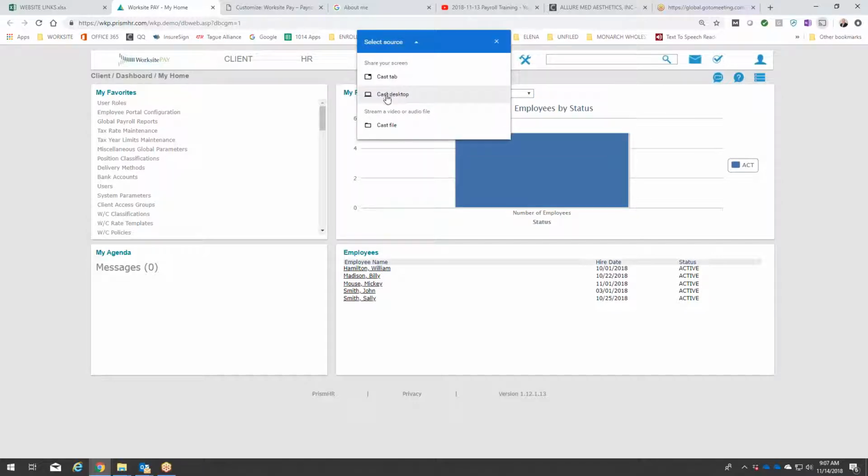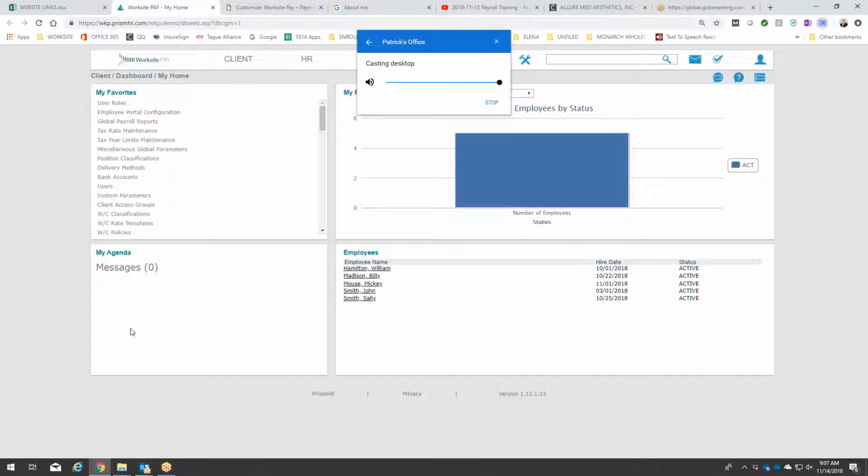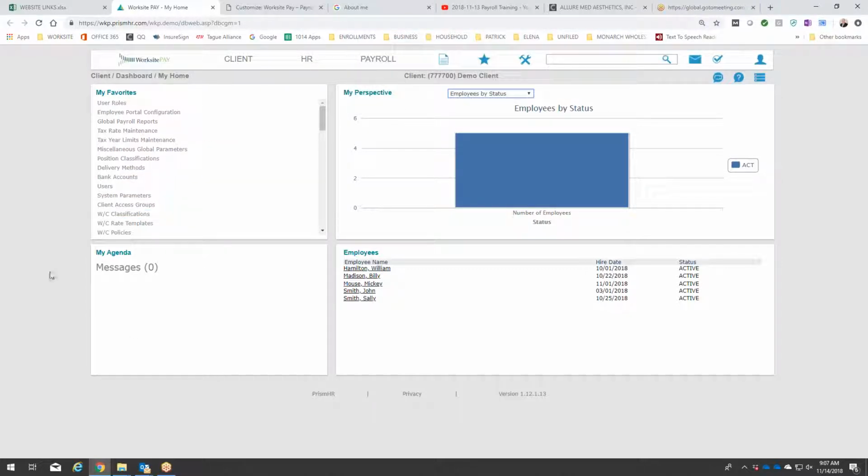All right, and I just forgot to cast my screen here to the team. So they're looking at a blank screen. Okay. All right, that's done.